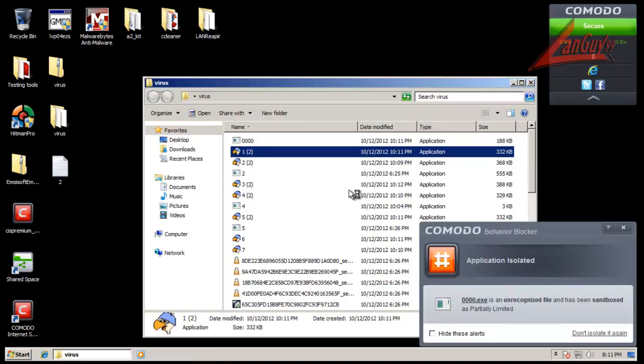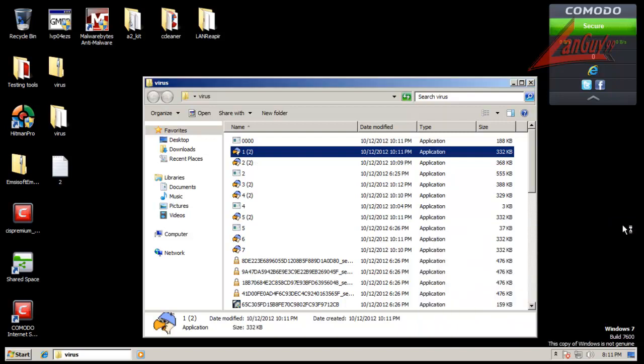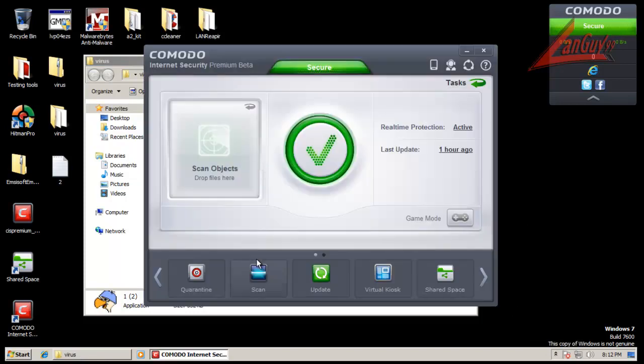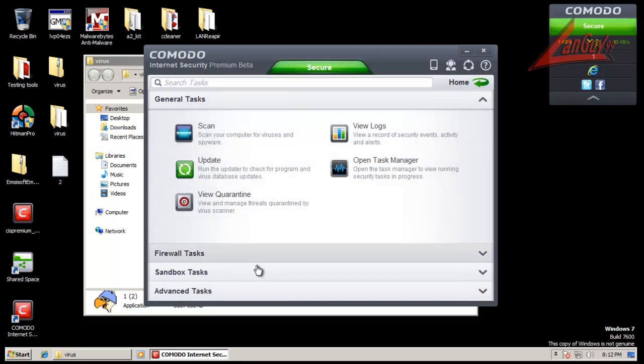That's one. This one's isolated, partially limited. I should probably have opened up kill switch.